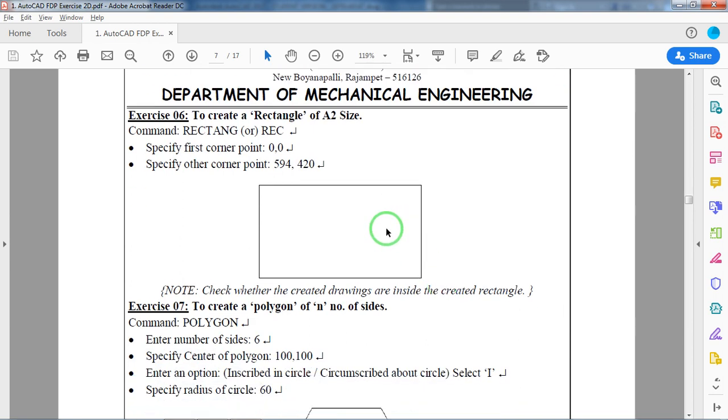Now next, exercise number 6, to create a rectangle. Directly we can draw a rectangle without line. Previously, what were the exercises? First one, second one, third one, we all did with the help of line command. Pentagon we can create with the pentagon command, but still we used line command. Circle, directly the circle command. Here, rectangle with the help of the rectangle command. You see rectangle 0,0 first corner, specify other corner 594,420, which is the size of A2.